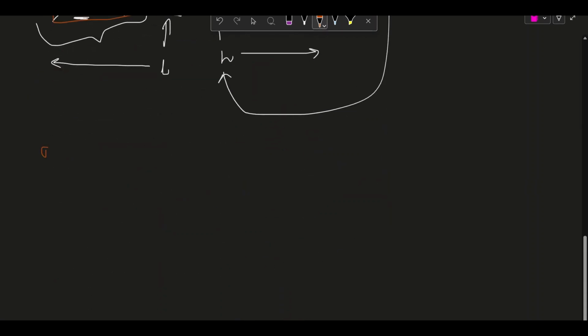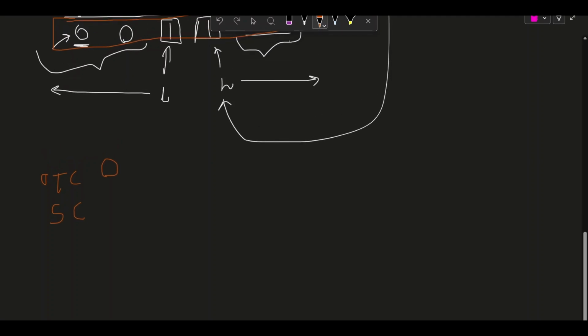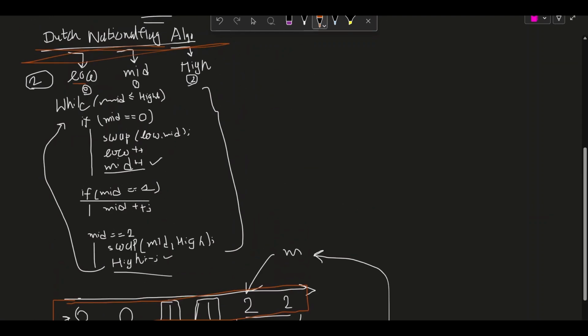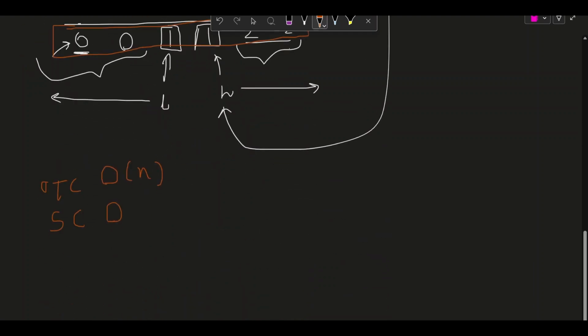Now comes the time complexity. What is the time complexity and space complexity? We are traversing the whole array at most once, every element at most once. So time complexity is big O of n. And what is the space complexity? We are not using any extra space. We are only using these low, mid, and high integers. This will take constant space. So the space complexity is O of 1.